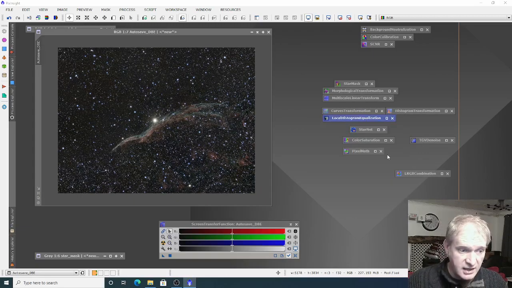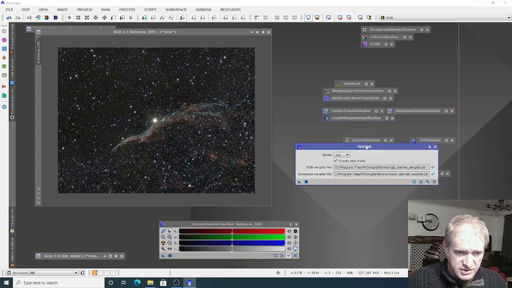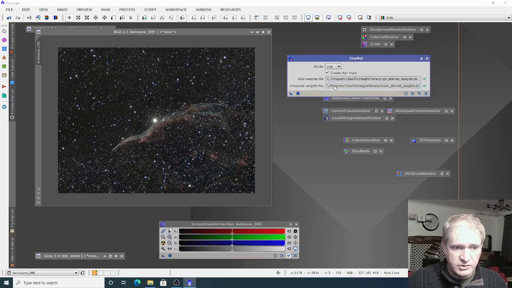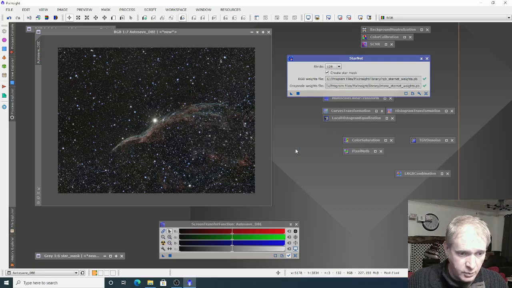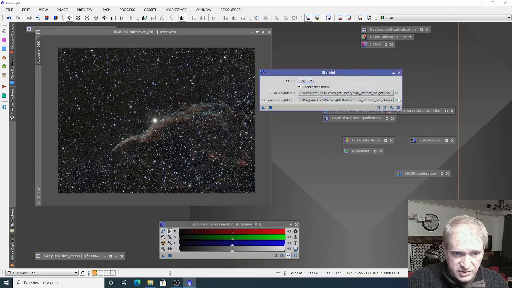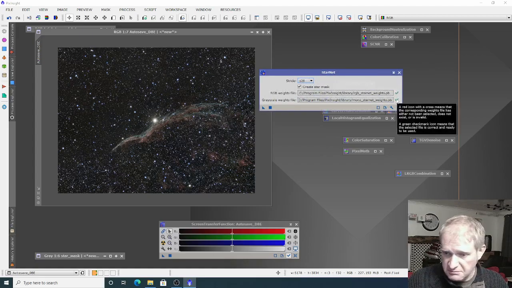Now the next step is an interesting step. What we're going to do is remove the stars using StarNet. Now StarNet is an amazing tool, and what you have to do in PixInsight is configure it to work by going to the spanner and then navigating to C, Program Files, PixInsight, Library, and then RGB Weights file. And then likewise with the grayscale, you go C, Program Files, PixInsight, Library, Mono, StarNet Weights file, and you have to navigate your way to those and click OK. Once you've done that, in StarNet, you get 2 nice healthy ticks here that tells you that it's happy.